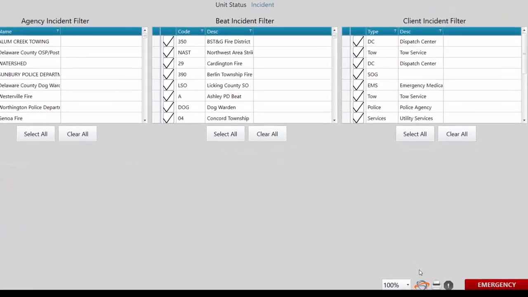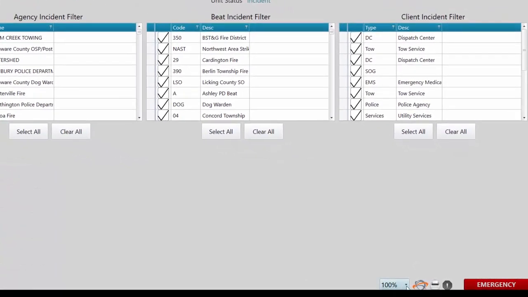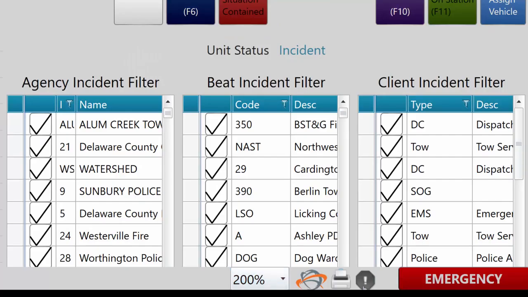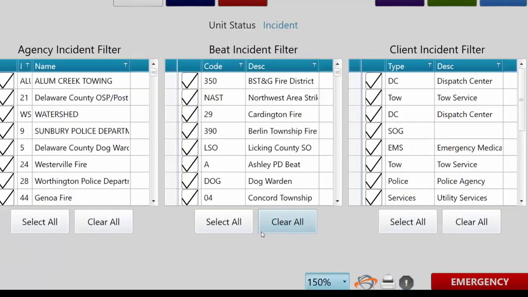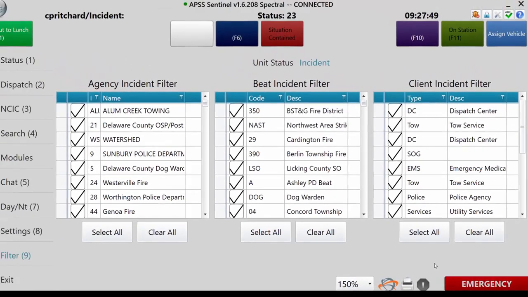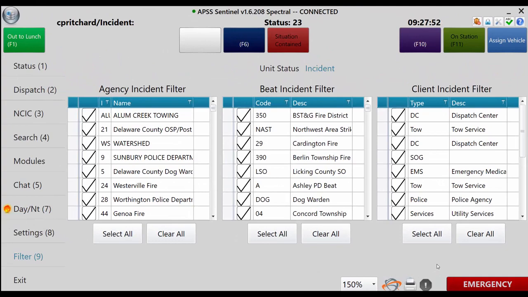Let's head back down to the bottom right hand corner. We had the view sizing that we could change. We can also connect with the desktop software, the product suite. You can print, and then there's this emergency button which will put the officer in distress and send out a signal to the dispatchers that something's gone wrong here.